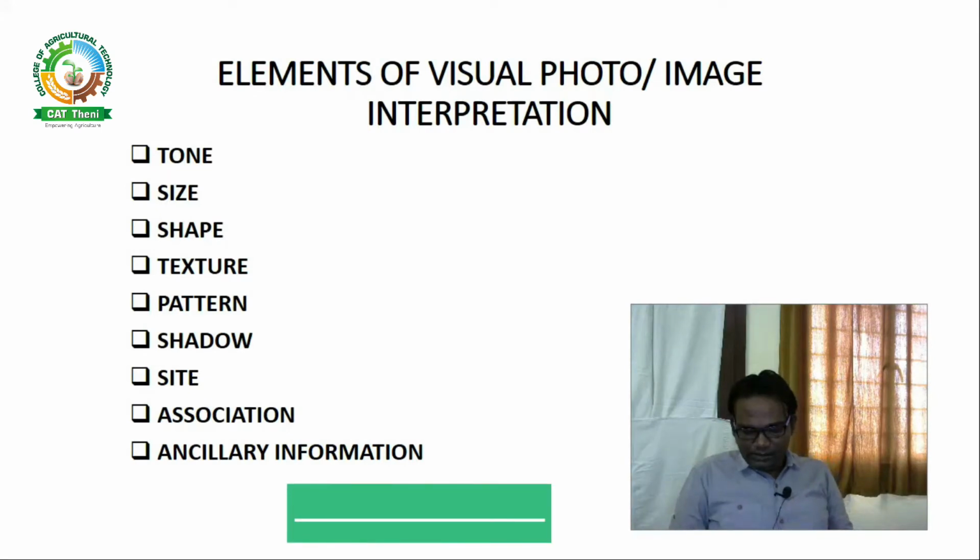Hello students, let us move to the next lecture in Geoinformatics for Precision Farming. The title of the lecture is Elements of Visual Photo or Image Interpretation.